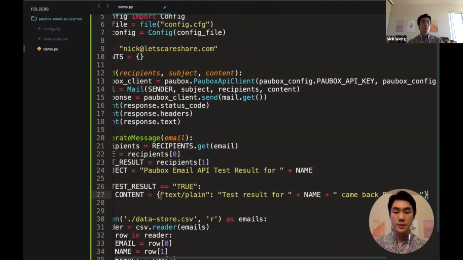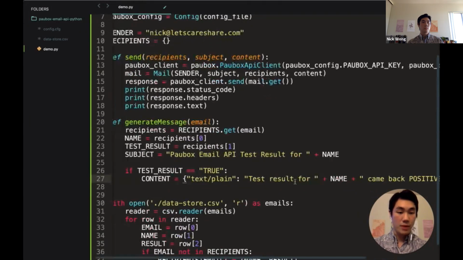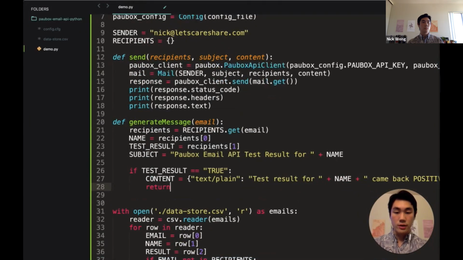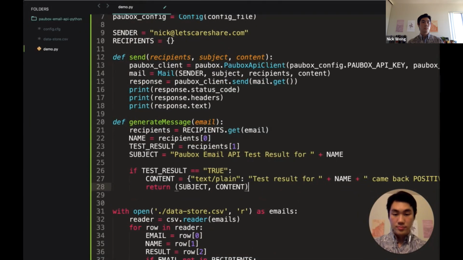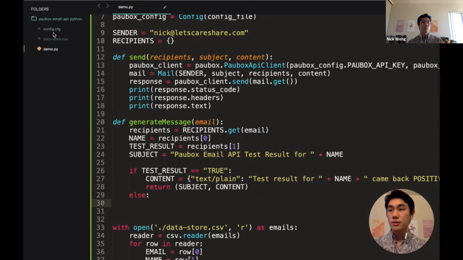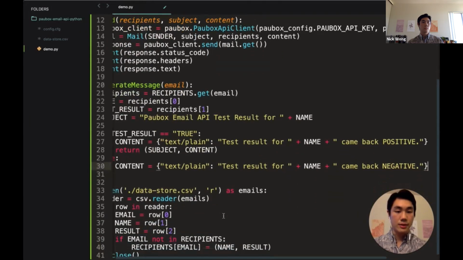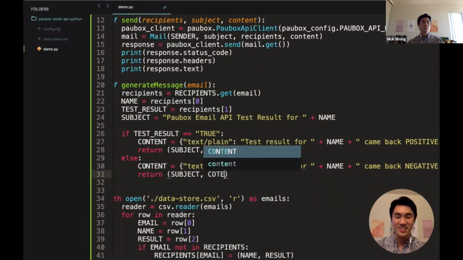So here I have a predefined message that I wrote. Test result for name came back positive. Oh no. And we're going to return the tuple, subject, and content. Now else, if the test result is false, this is good. So we will send another message that I have pre-made. Test result for name came back negative. Also, return tuple, subject, content.